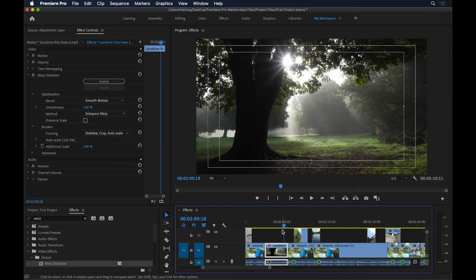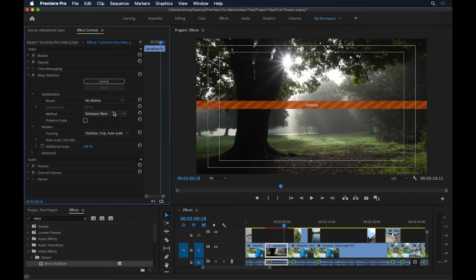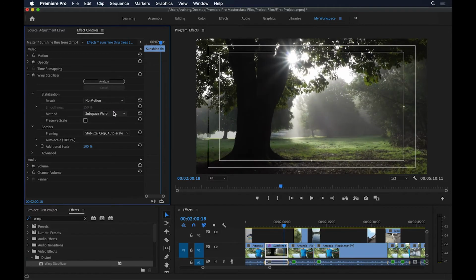Now, let's say you didn't want to smooth this, but you wanted to make it look as if it was shot on a tripod. Well, that's also possible. Where it says Result here, if you change the Smooth Motion option to No Motion, it will restabilize it, and the result is going to be a locked off clip. So take a look.